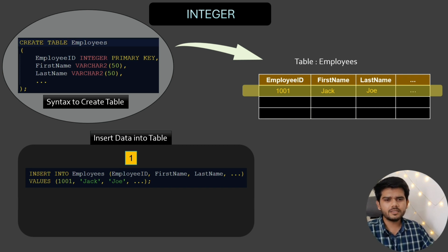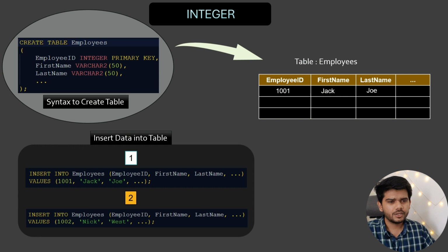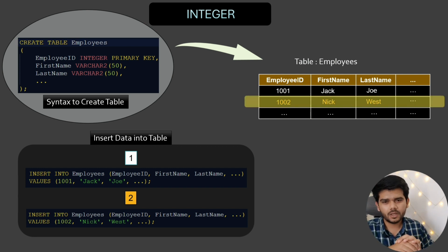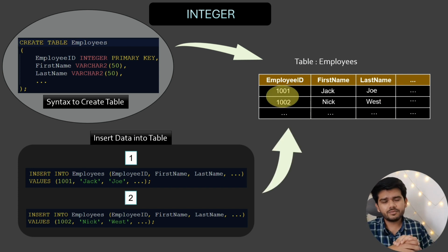Likewise, we have another insert statement to insert another set of data. After execution, we can see here the integer data, that is 1002, is inserted into the employee ID column. Basically, employee ID values like 1001 and 1002 are integers within the supported range of the integer data type. These values uniquely identify each employee in the database. That is, each employee has a unique employee ID that cannot be repeated.